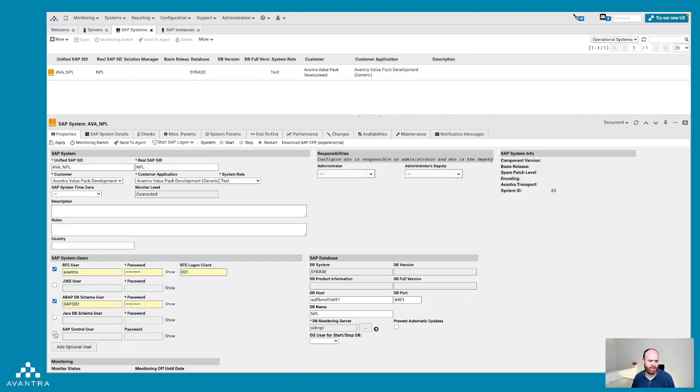Like that. And my SAP controls user is npl adm, and there's my password, like that. So what that means is that we've now given Avantra the information to move from monitoring level connected up to the next one, which is authenticated. And once we're authenticated, then we can start to look around inside the system and give you a lot more information about the health of your system at any given point in time.